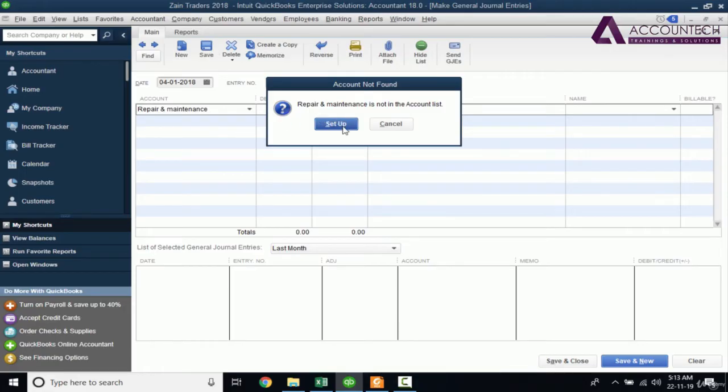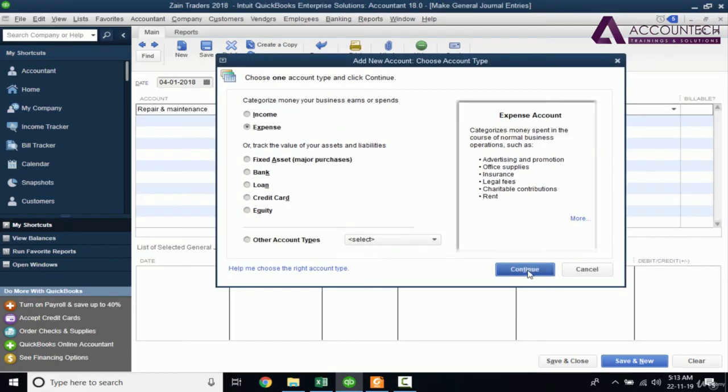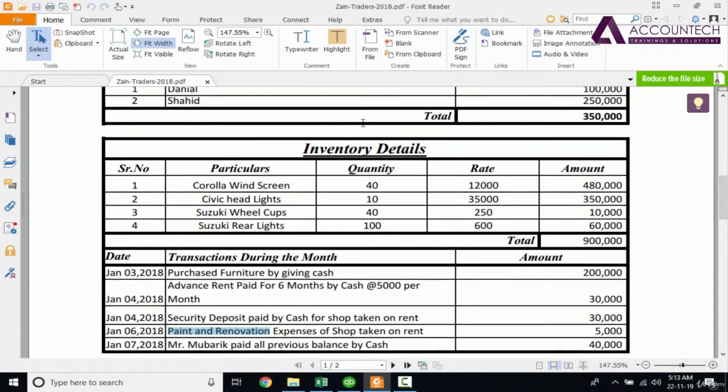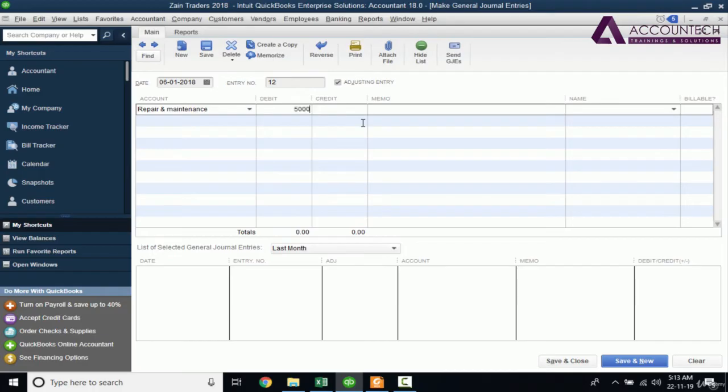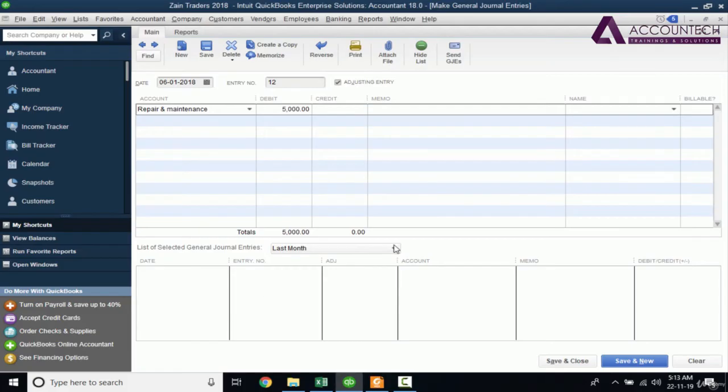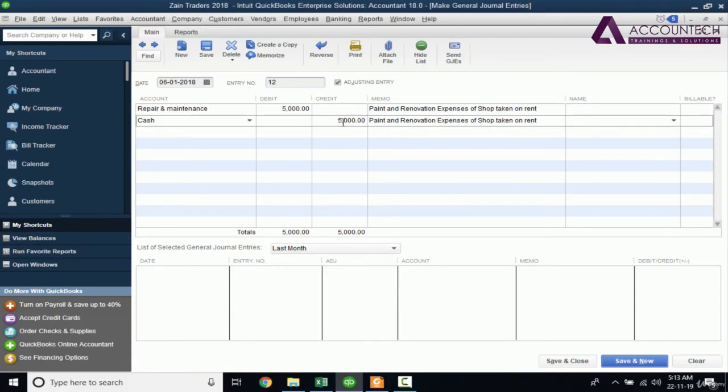So tab, set up expense, continue, save and close, and the transaction date is 6th January 2018. Okay, the amount is 5,000 rupees, and the memo is this description. We will paste it here, tab, and then cash will be credit. 5,000 is cash credit and 5,000 is debit in repair and maintenance.